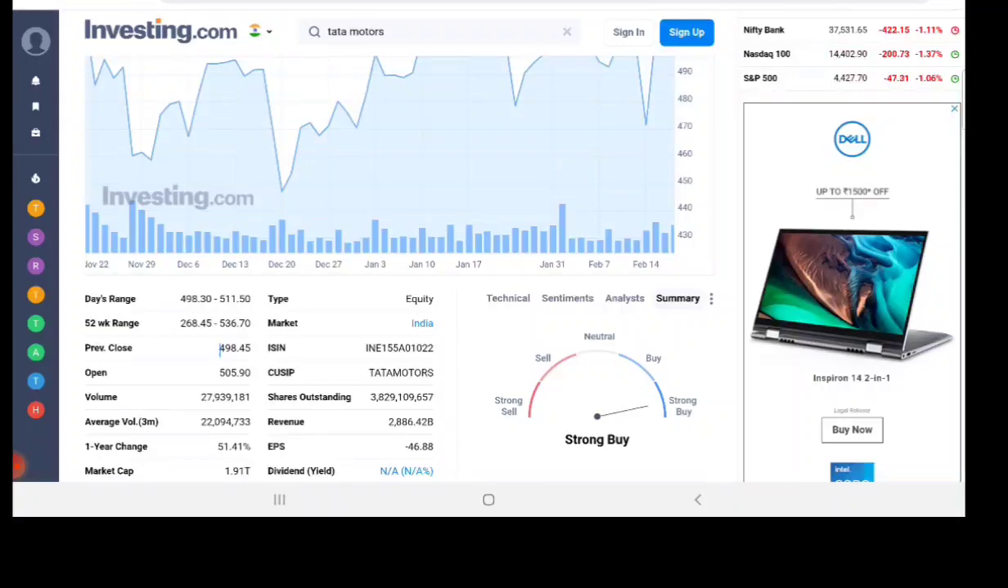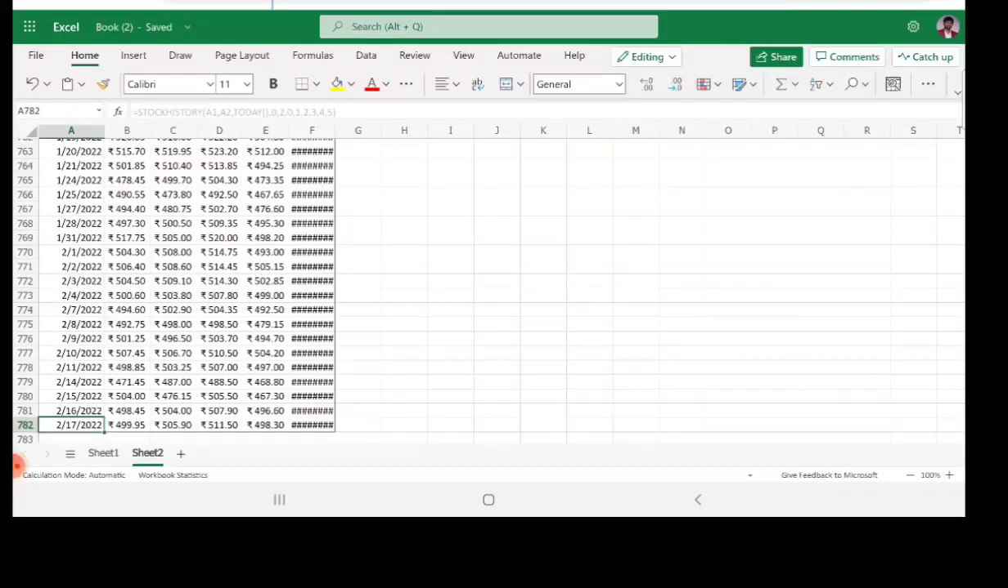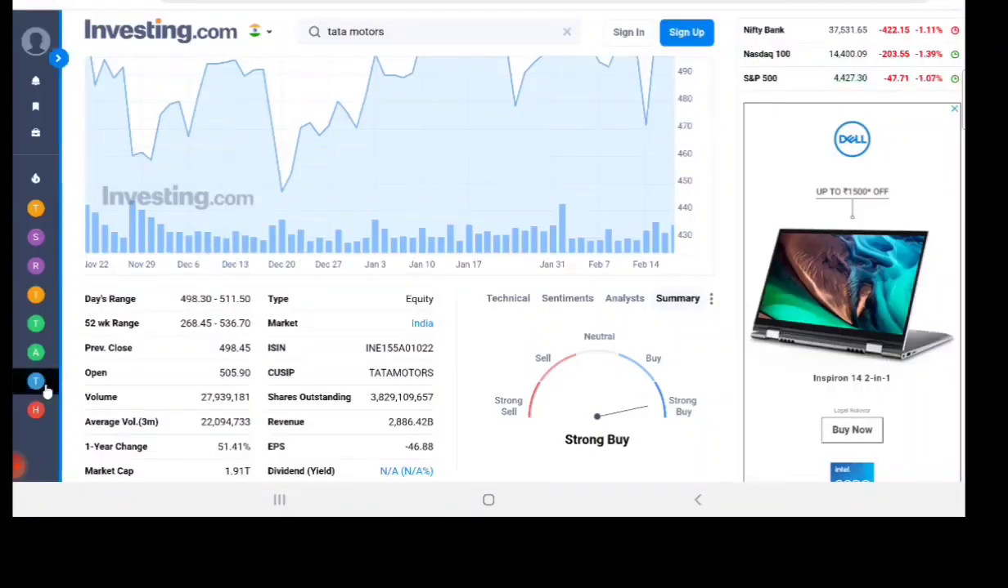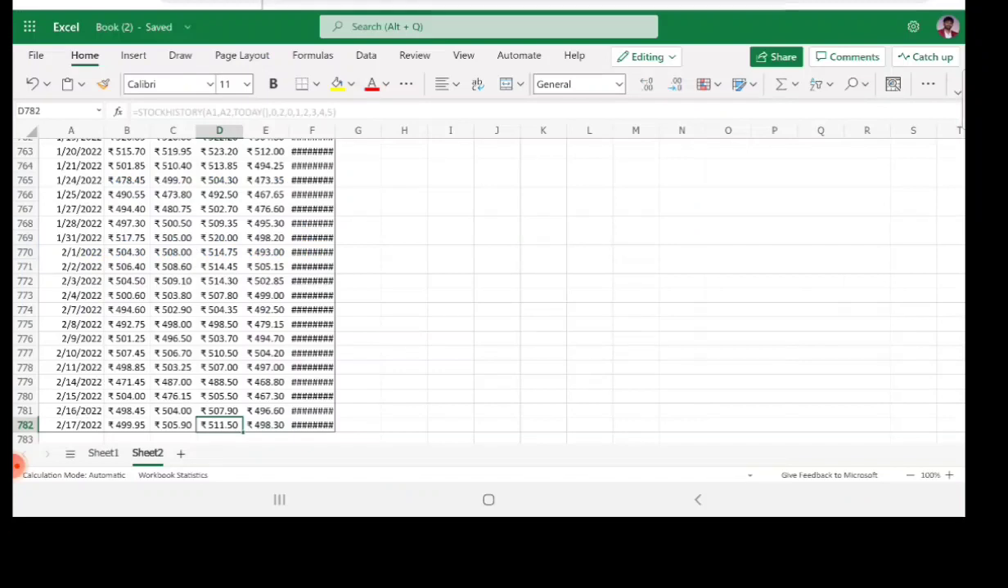And then the previous close is 498.45. That's nothing but the 16th Feb closing price, which is 498.45. And the high and low are 511.5 and 498.3. So here it is, the day range 498.3 and 511.5. That means the information is getting picked correctly from the exchange, so at least we can trust it over here.